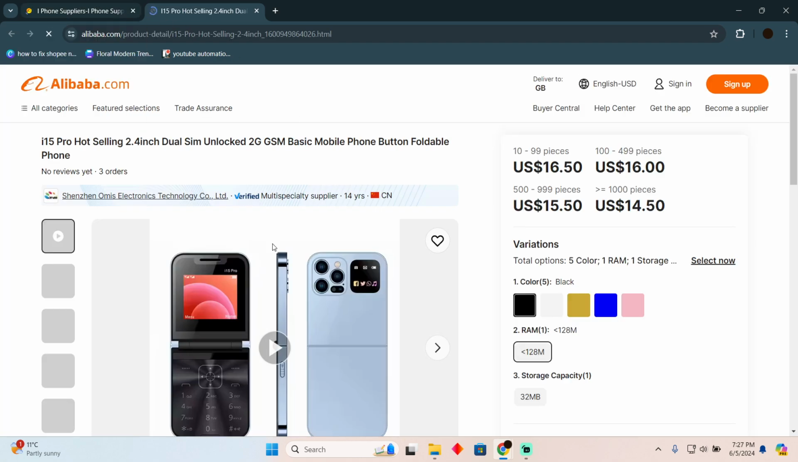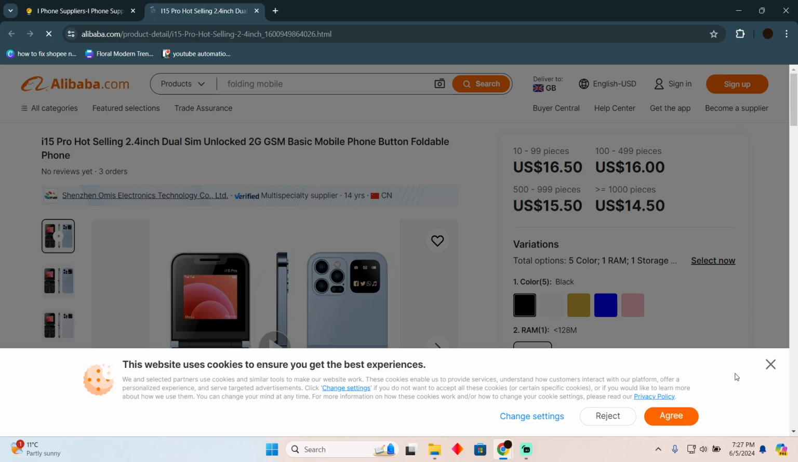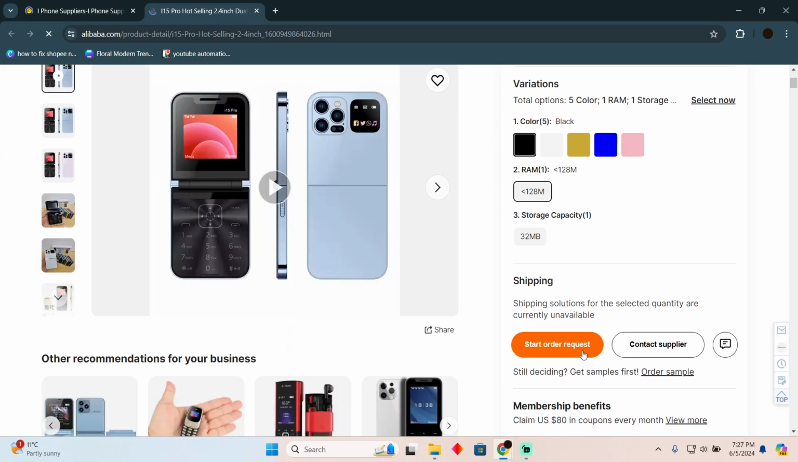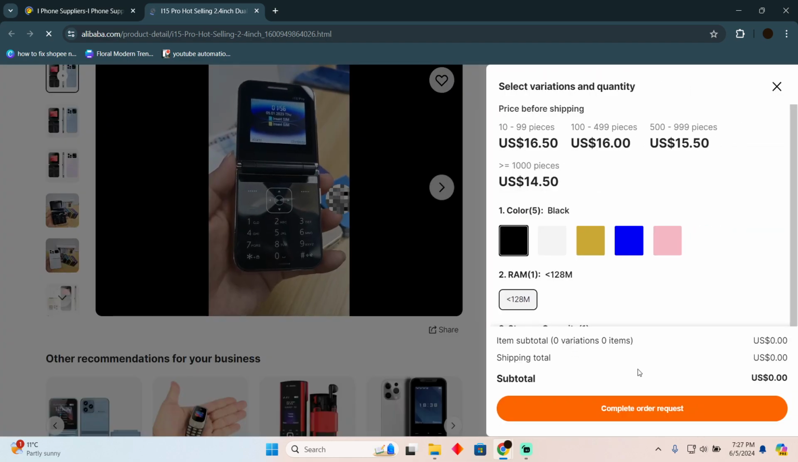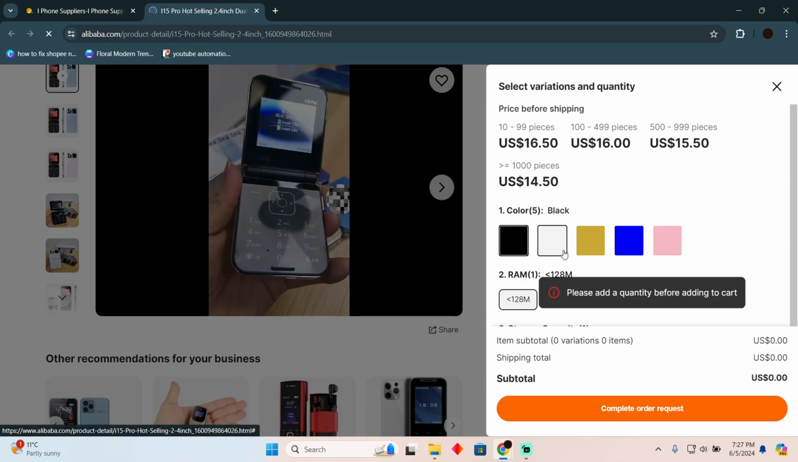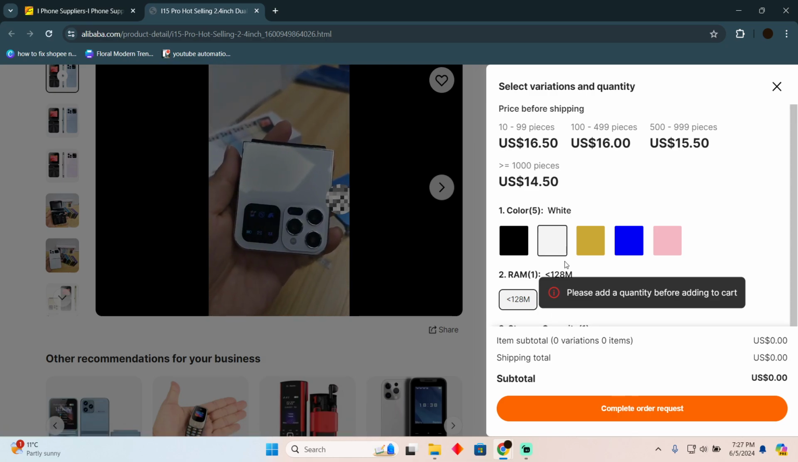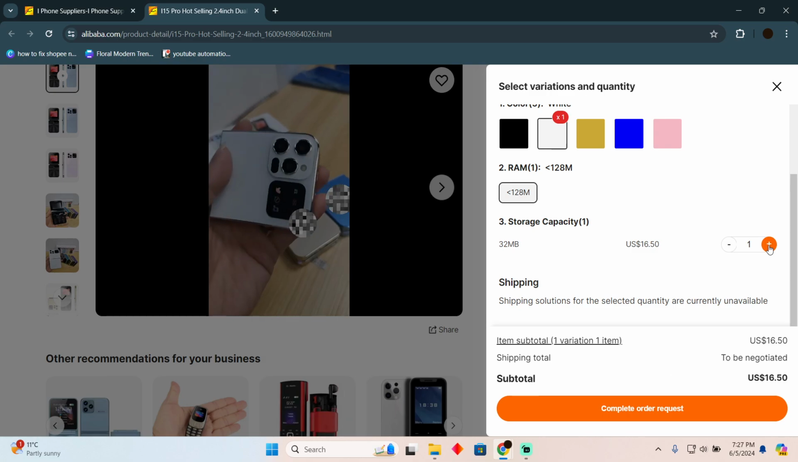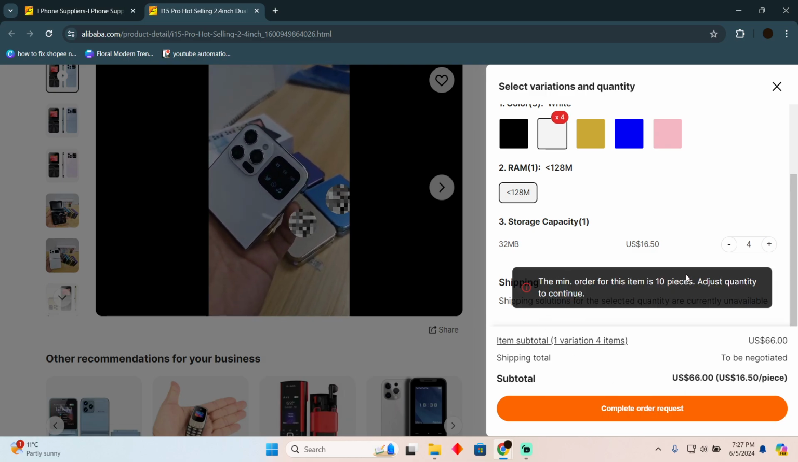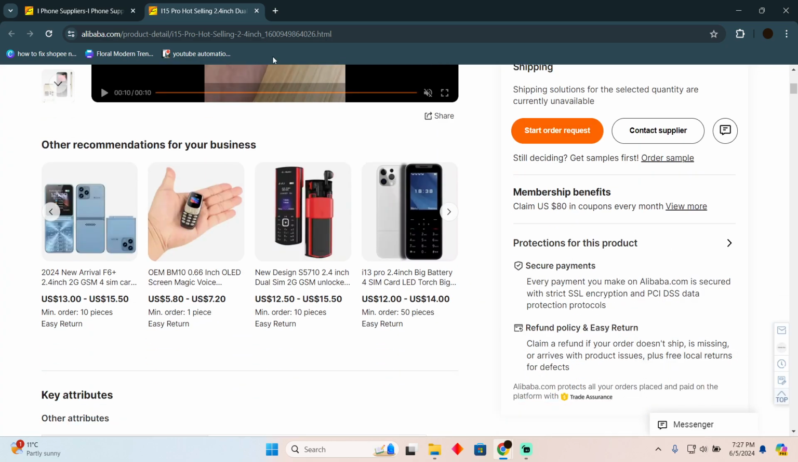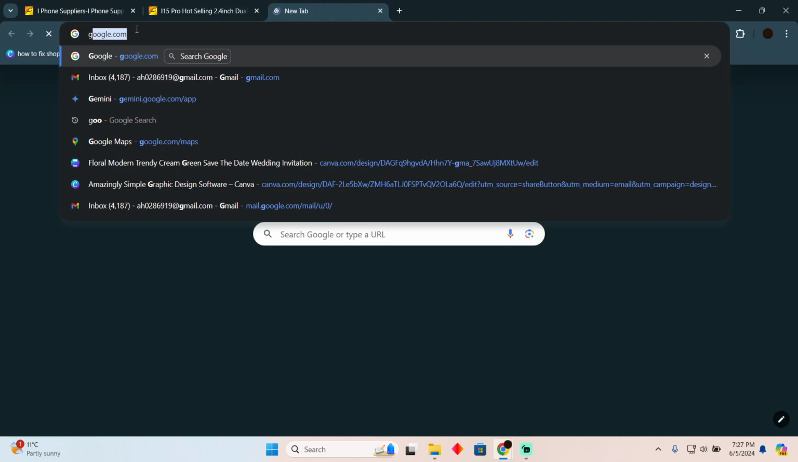Now here you simply have to select any of the products that you want to buy. Suppose you want to buy this phone, so you just have to select that product and first of all start an order request. Now we just have to create the order request, and after creating the order request, you will actually be able to pay using different payment methods. The payment methods will include your debit card, credit card, or other payment methods as well.